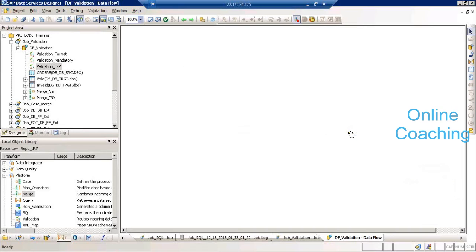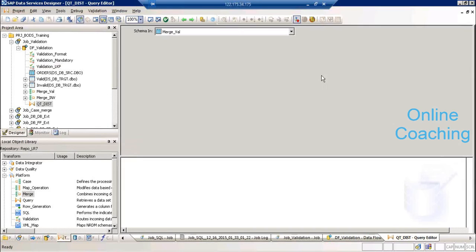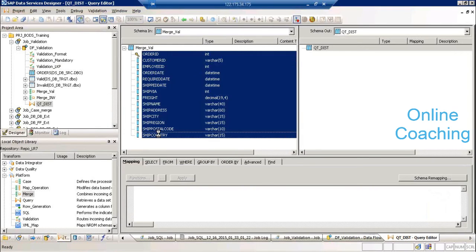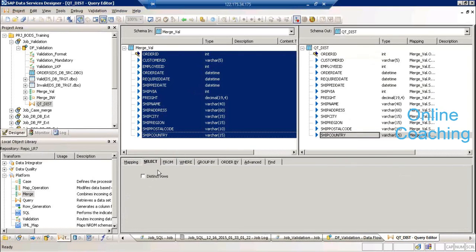Now I can connect this directly to the table, right? So I can merge all the failures and load that into the invalid table, and I would like to use a query distinct here. Before I load it into my valid table, I would like to use a query distinct. Any guess why I want to use a query distinct? I'll go and select distinct rows here.